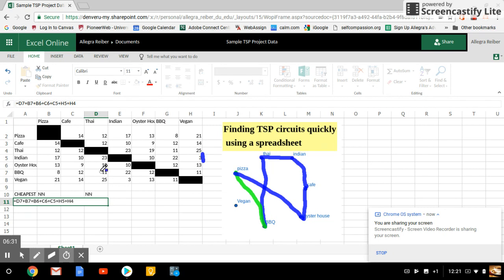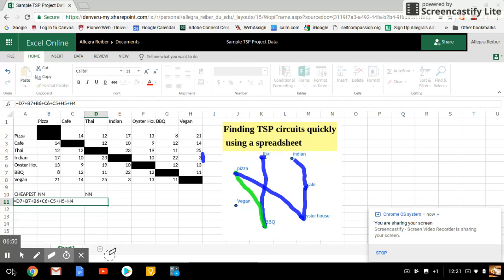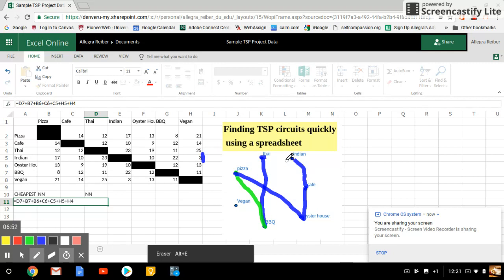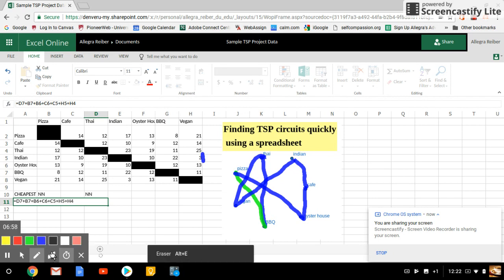D7 is barbecue to Thai. Then B7 is barbecue to pizza. I drew my art wrong when I drew that. Did you see that? It should have been this one. Indian, vegan, Thai. There we go. And so on and so forth.